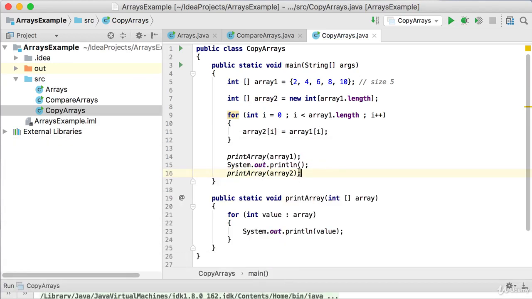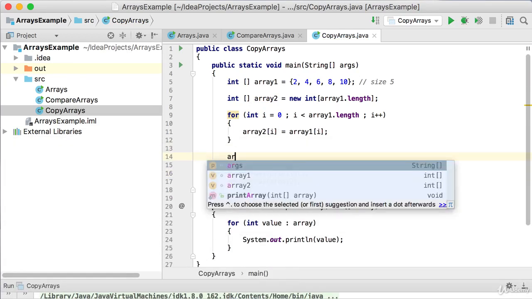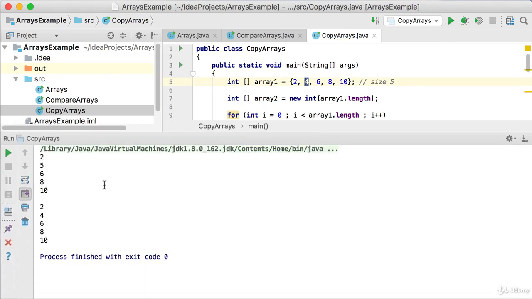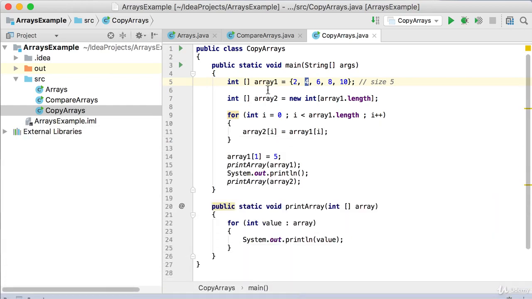But now the difference is I can go to array 1 and go to, let's say, position 1 now and change the 4 there to a 5. And let's run this again, and you can see that array 1's 4 has been changed, but not the one for array 2. You can see there, the 4 has been changed to a 5, but that one is still a 4. And in this way, you can see that the two arrays are not pointing to the same object or the same array. We are working with different arrays.